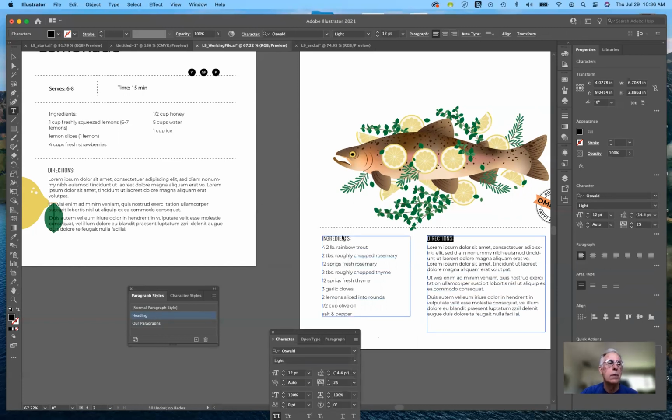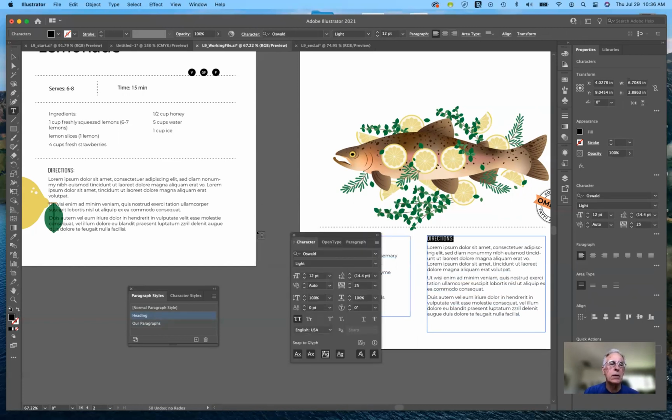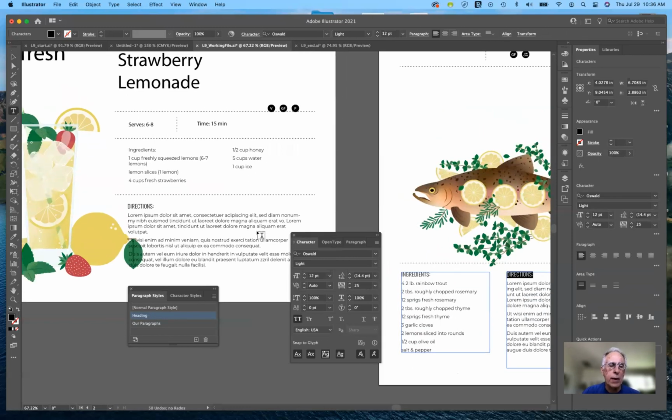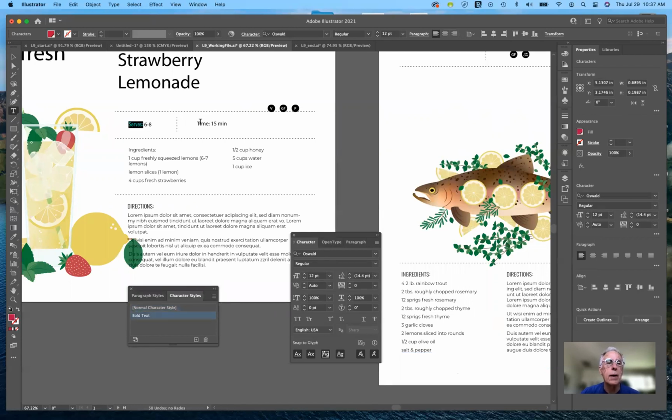text over here. And then what I want to do is I did the same thing for character styles. And what we wanted over here is where it says serves. I'm going to go ahead and apply bold to that. And where we have time, apply bold to that. And not only did I apply a different font or a different size or a different style, but I also assigned a different color.